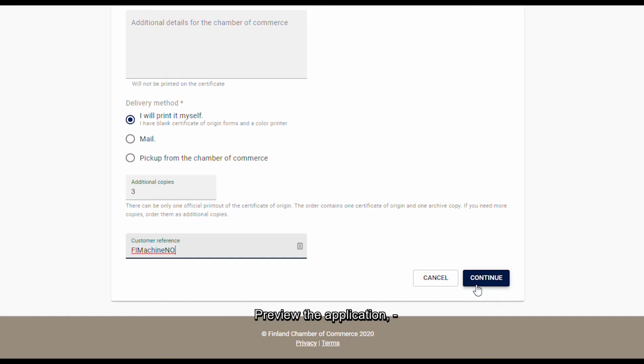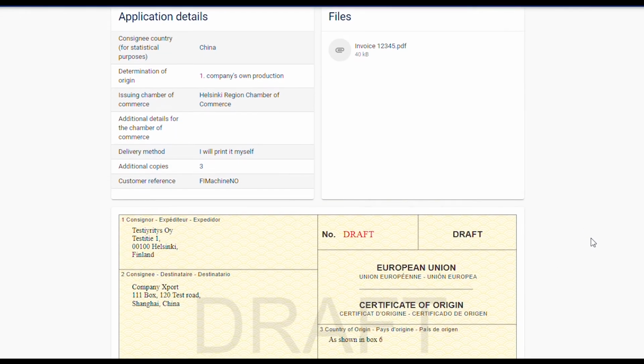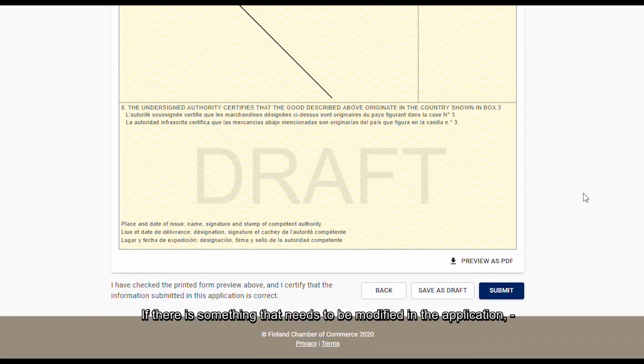Preview the application, and if all the information provided is correct, click Submit. If there is something that needs to be modified in the application, you can return to the application by clicking back.